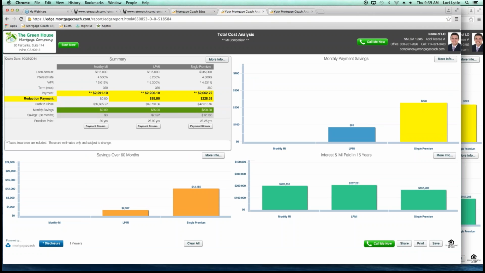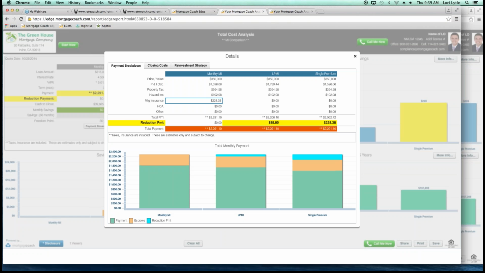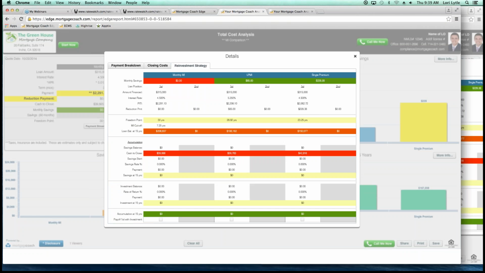Now if you click on the More Info button, you can see information on the matrix as well. And I do suggest when you send the report out, highlight the reduction payment field as well as those dollar amounts and the freedom point. This way when the client is reviewing the report, they'll be able to see items that you have completed. So you have those items there, the reinvestment strategy.